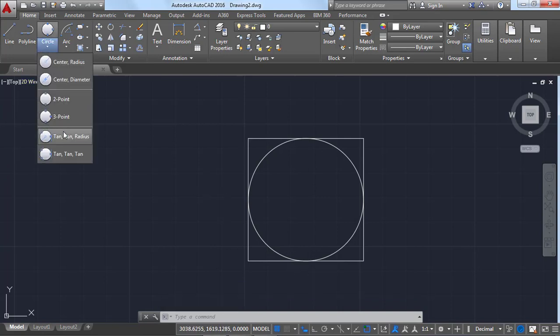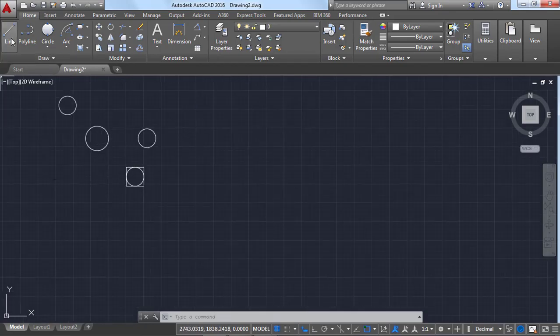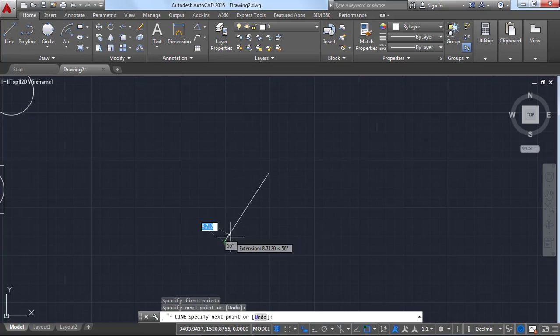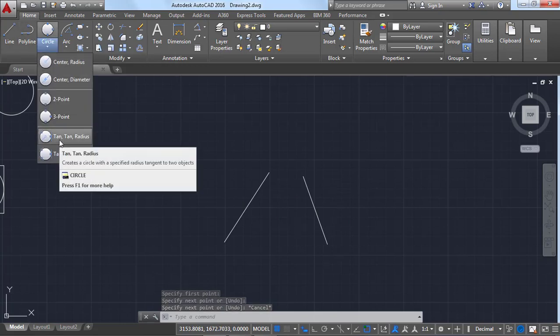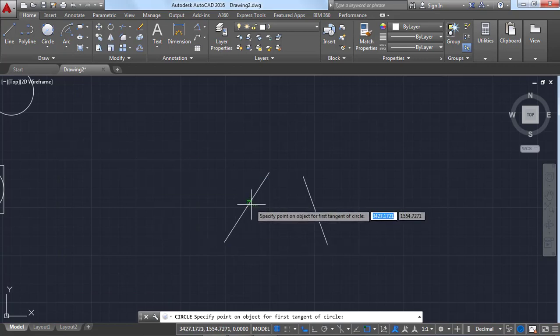After that, there is an option tan radius. So let me draw a tangent. Assume this as one tangent, and click on spacebar to repeat the same command. So this is another tangent. So with the help of this tan radius, click on that. So it asks us to specify the first tangent of the circle. I am clicking this line as my first tangent for the circle.